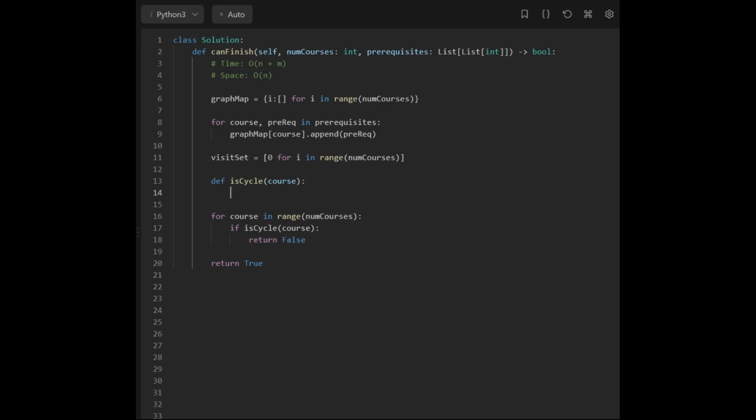And what we're going to do is first set our course to visiting. So we're going to update our visit set at the key course and set it equal to 2, because like I said, that means we are currently visiting it. And then now we want to iterate through every single prerequisite for this course. So for each prerequisite in our graph map at our key course, we want to do some checks.